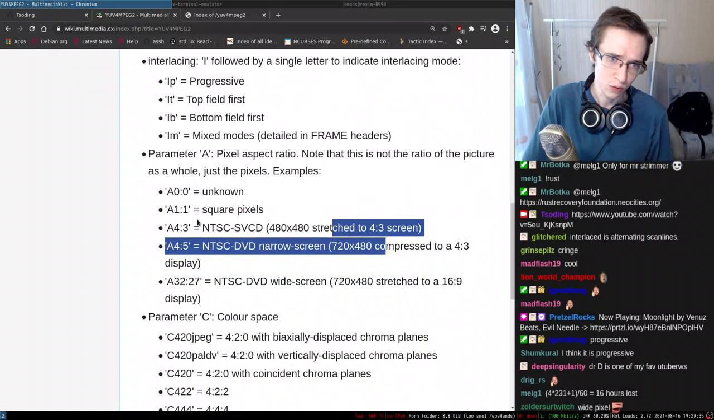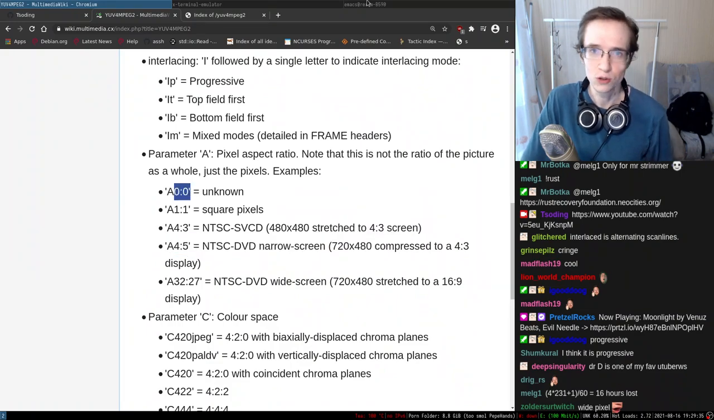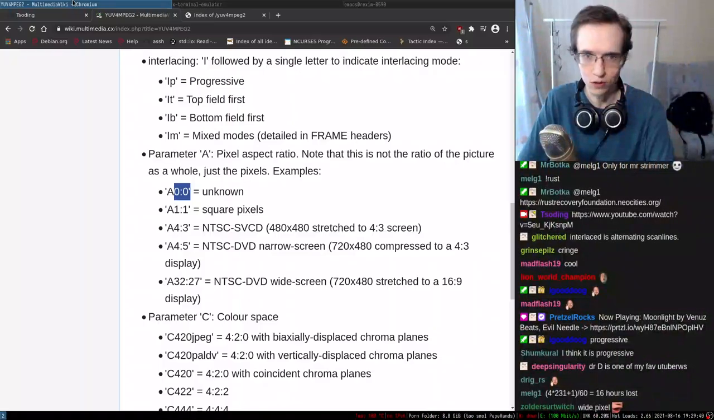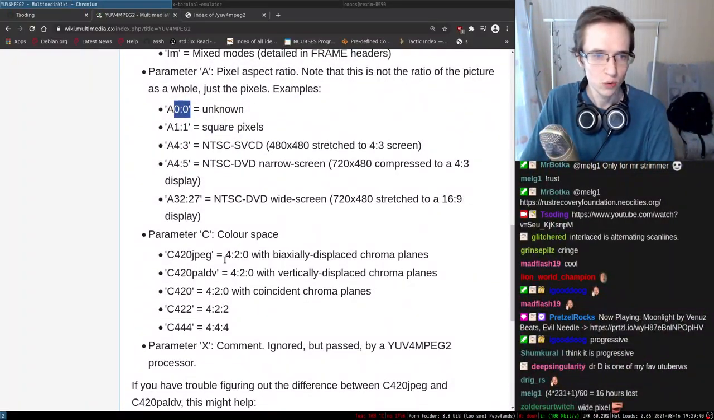Okay, so that's pretty cool. And you can also have unknown. So what's the aspect ratio of the pixel in here? Is that actually 0, 0? Okay. So the next thing is the color space, right?